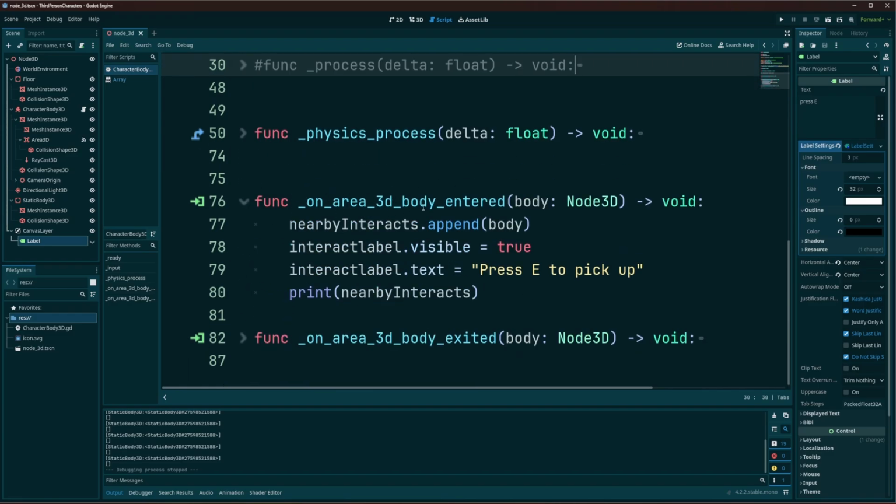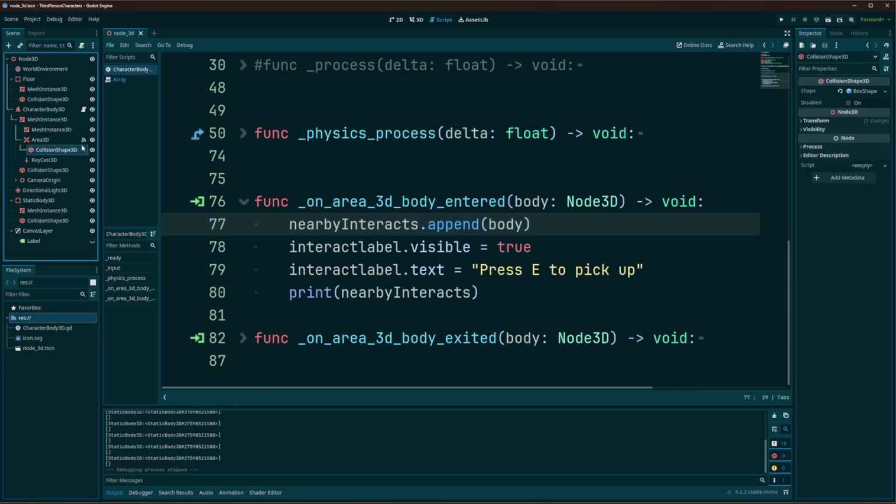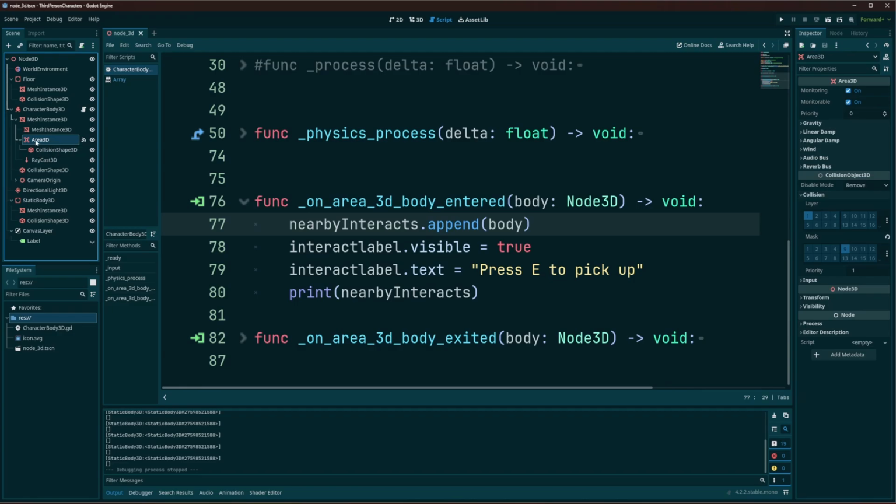All right, so we're going to have two signals, on body enter and on body exit. Now when we enter, I'm going to add that body, which is going to be the object, into my nearby interacts array. And I should note here that the area that we're using here, the mask is set to 9 in this case instead of our layer, because we want to interact with objects that are on layer 9, which is going to be our interactable object.